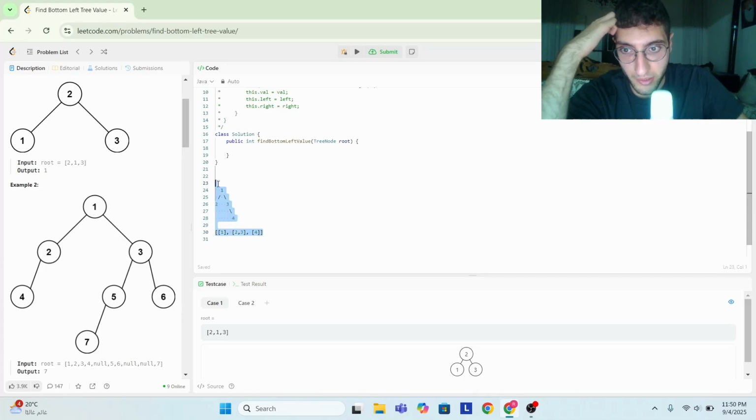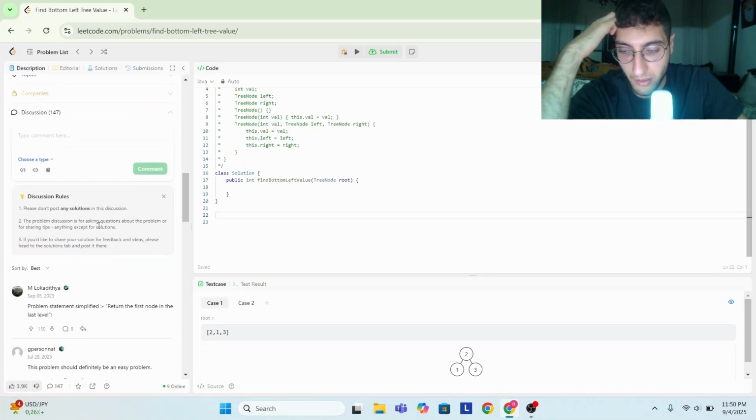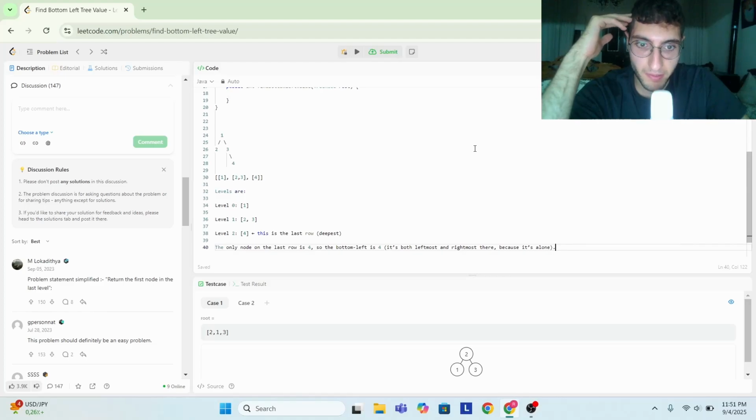So I went ahead and looked at the discussion and some LLMs, and they said that the problem statement simplified is, basically, we need to return the first node in the last level. And if I go back to our tree, I'm not going to take credit for ChatGPT's answer, but its justification for an example like this is the following.